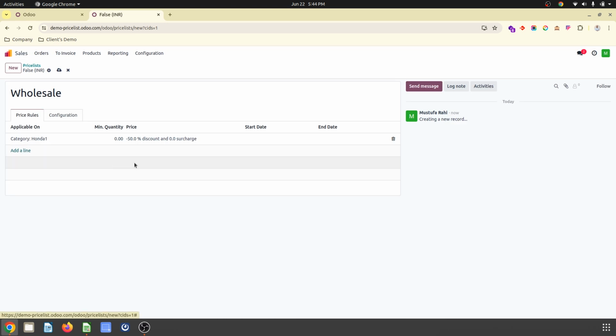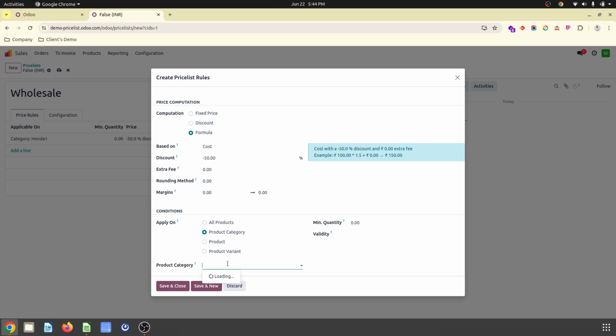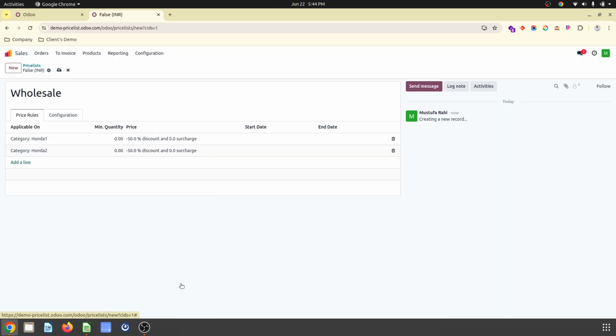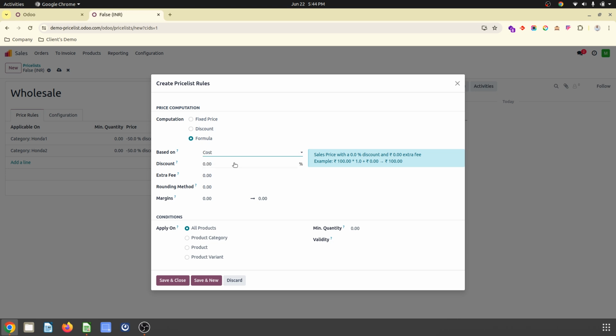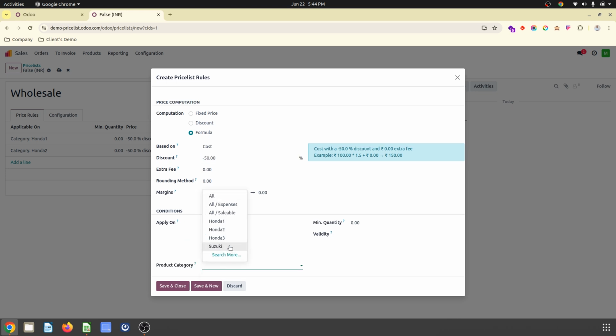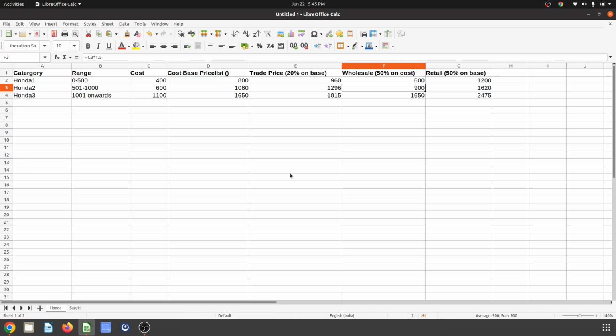So I have to select Honda 1, cost 50%, then Honda 2, then Honda 3, then on cost again, then Honda 3. So this will become my wholesale price list.